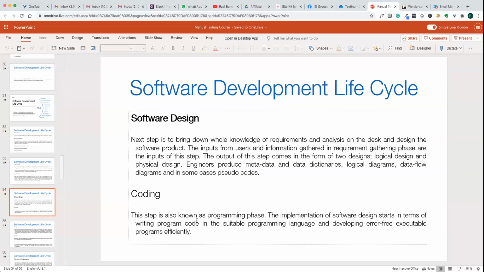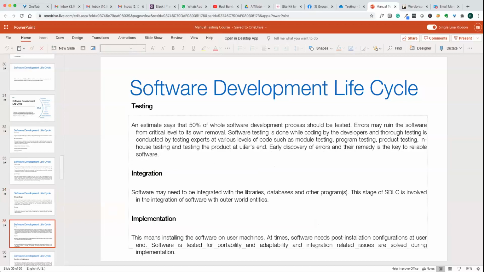Then the coding part. Coding is basically the programming phase, and they will take each of these logical diagrams and designs, and they will start implementing using the coding part, right? Then the testing, right? This is where we will be. And basically here, you see the estimate: 50% of the whole software development process should be tested, right?